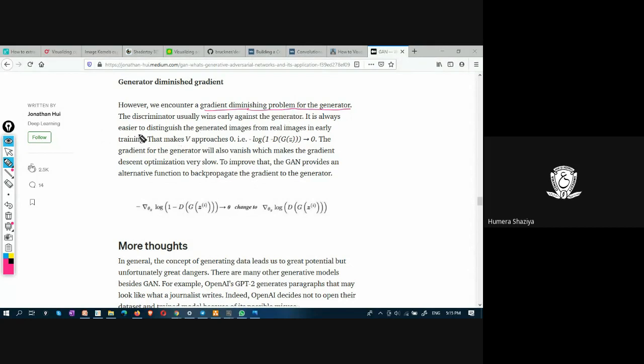So it is easier to distinguish the generated images from real images in early training. As the generator and discriminator learn more and more details about the images, their characteristics and features, it gets quite difficult to distinguish between real and fake images. Whereas in the early stages of training, it's quite easy to identify the images.